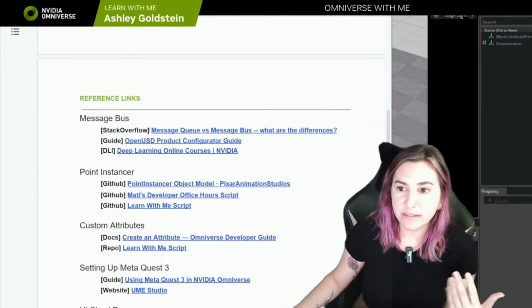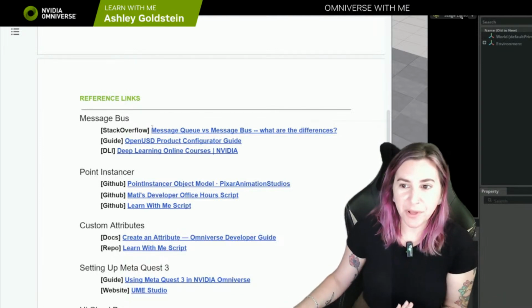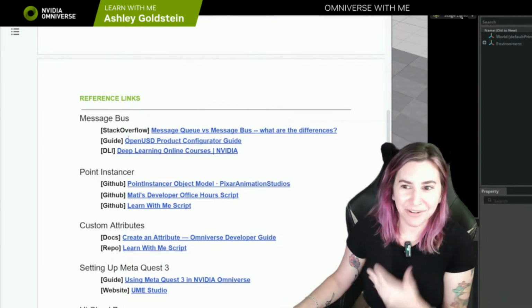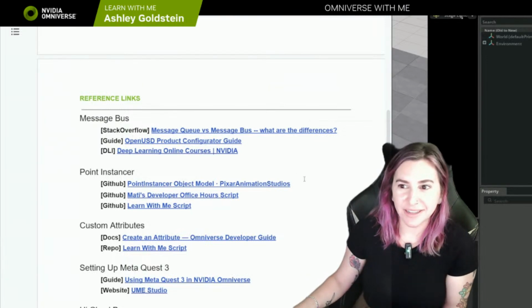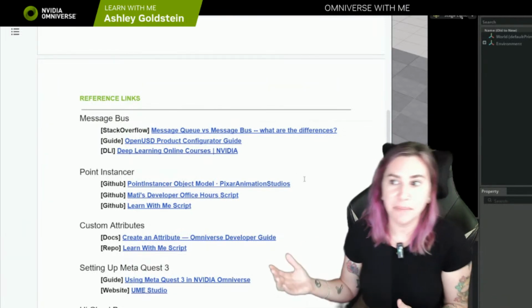And so I linked a Stack Overflow that I found early on, like what is a message queue versus a message bus.